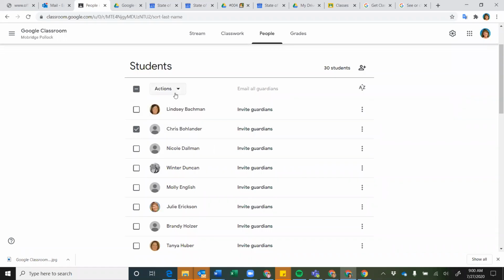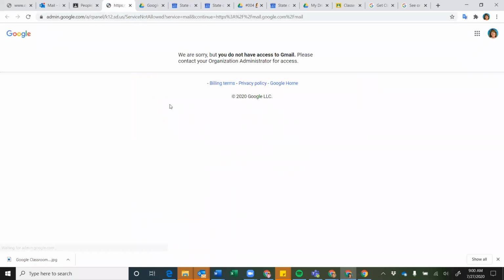And then the last thing, email. And you think, oh, that's so awesome. Yeah, whatever. Because the K-12 data center uses Outlook as their main email, you do not have access to Gmail. And so while you will get notifications, et cetera, to your Outlook, you cannot email your learners directly.